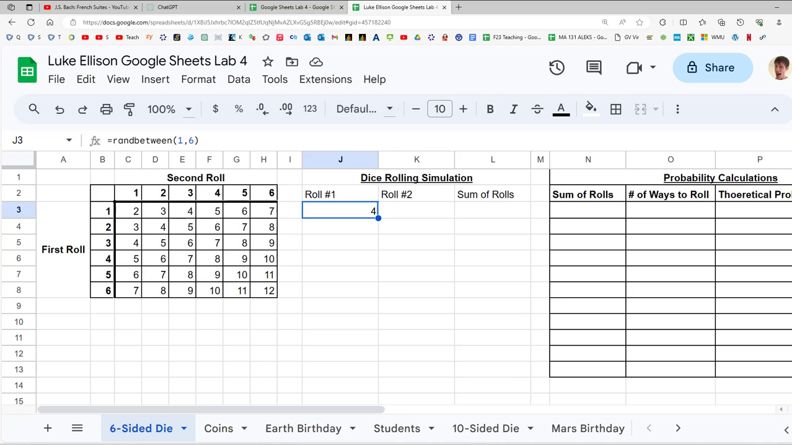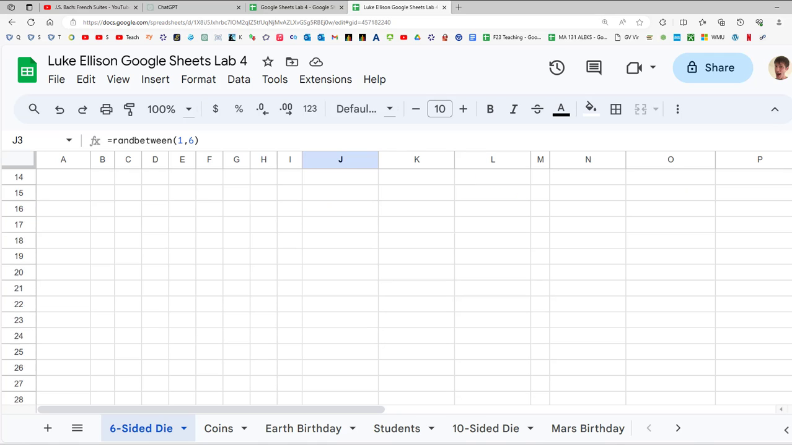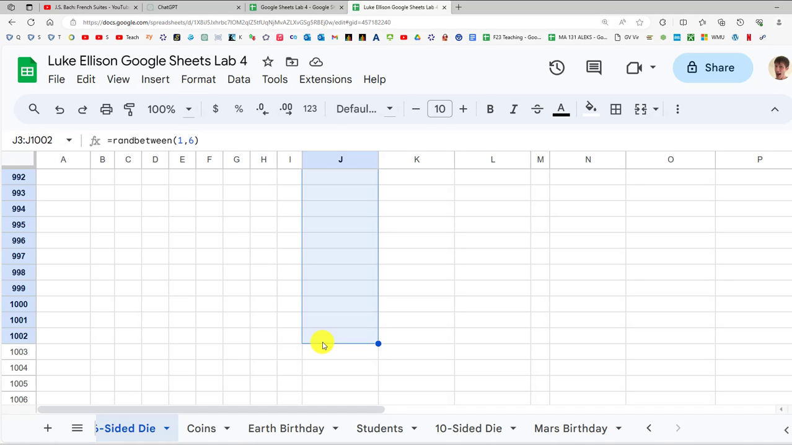And note that was in row 3. So actually, if I go to row 1002, and I hold down Shift, and I click on J1002. Now I let go of Shift, and now I'm holding down Control, and I'm going to press Enter. Control and Enter, and that is going to drag that formula down all the way.